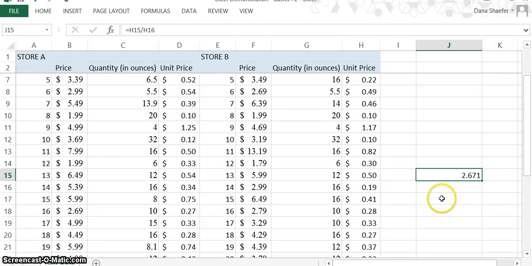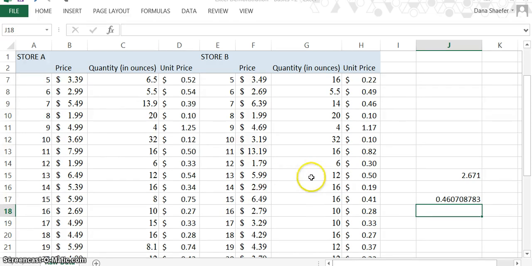So let's try that one more time. One more time, I'm going to take some numbers. This time, let's take something like $2.99. So I'm going to say equal. I'm coming over here and grabbing the $2.99, and I'm going to divide it by $6.49. These are just hypothetical. We're just practicing with the numbers, and I get 0.4607087883.